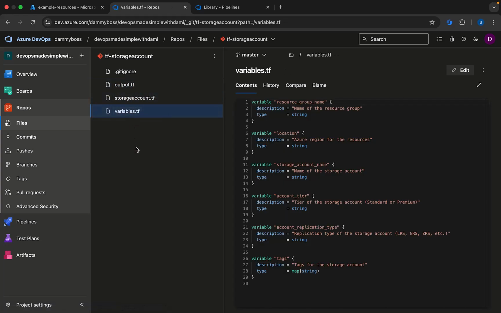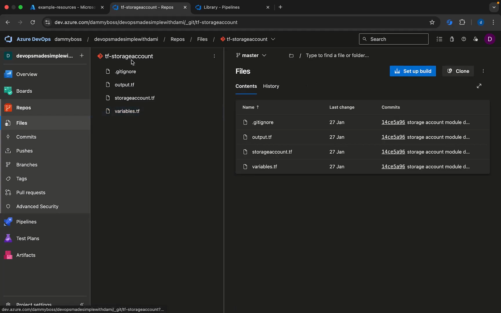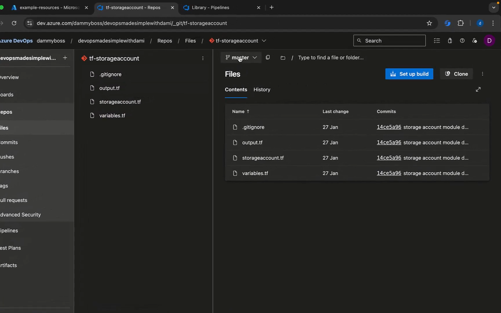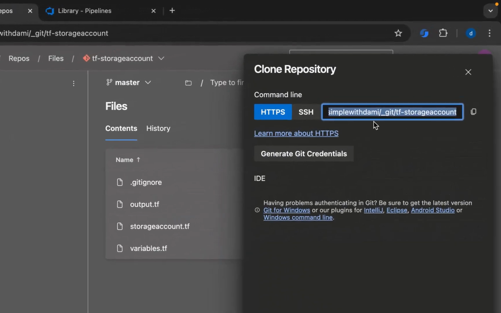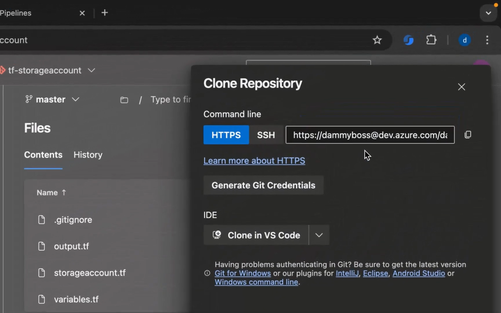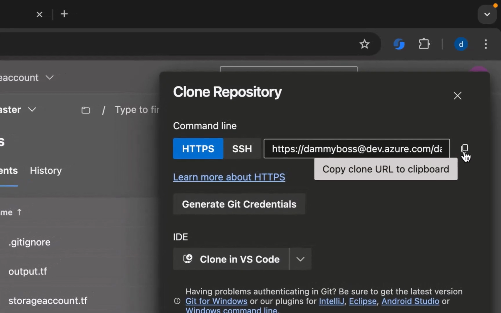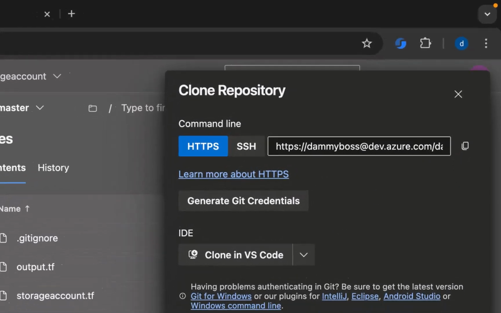So what we're going to be doing is running terraform init from our local machine, referencing these remote modules here. So what we're going to do now is get the URL for each of these remote modules. We're going to click clone here, and then we're going to grab the HTTPS URL here. Let's copy that.